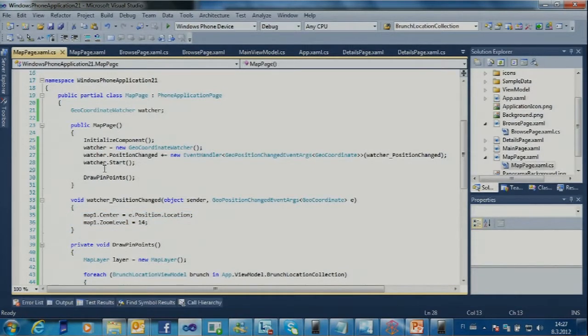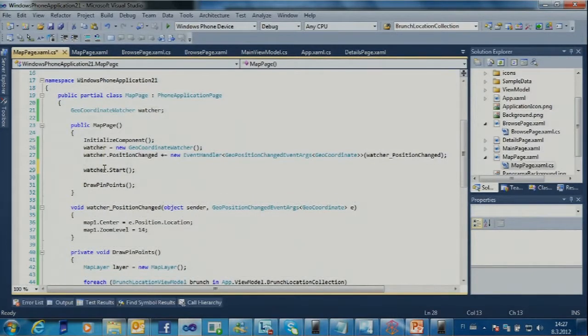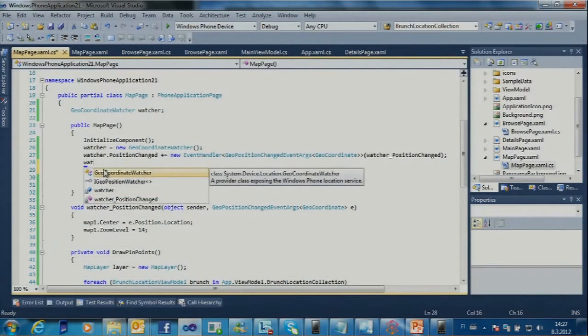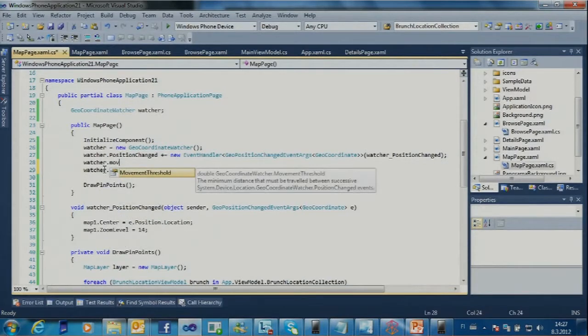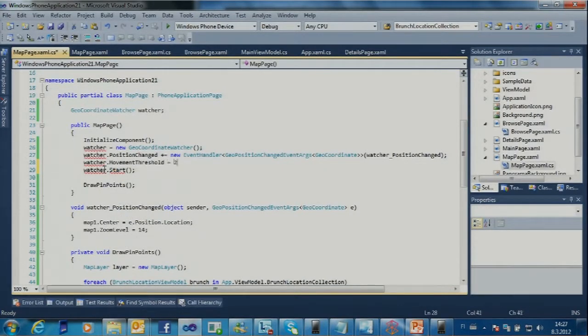Now there's one thing that you should remember to do. This will drain your battery life pretty quickly. So for the watcher, set a movement threshold. Now the MSDN library suggests 25 meters. So what's the minimum amount of movement that should happen before it triggers off a new location change event? 25 meters might not be, you need less in some cases. For example, when driving a car, 25 meters is not nearly as accurate as you would wish.